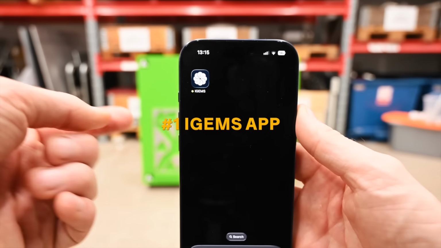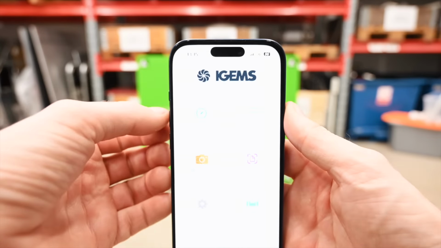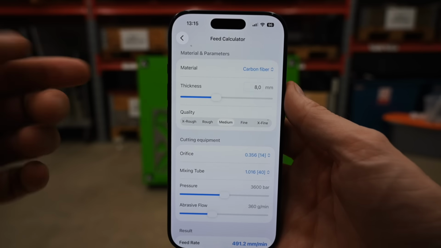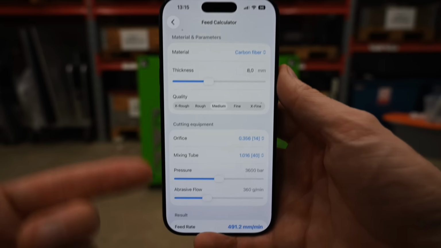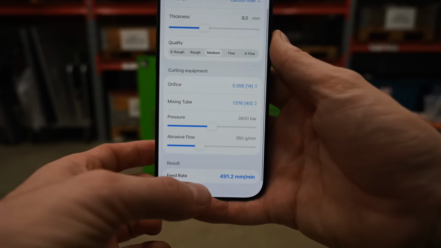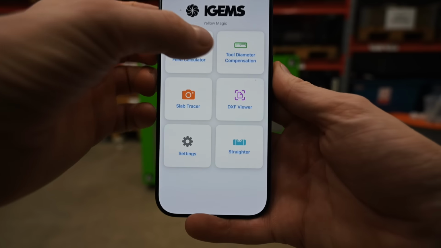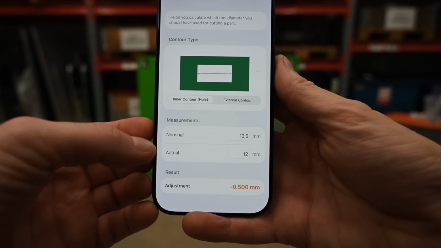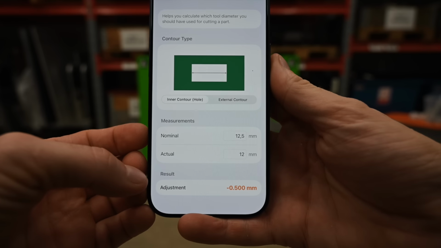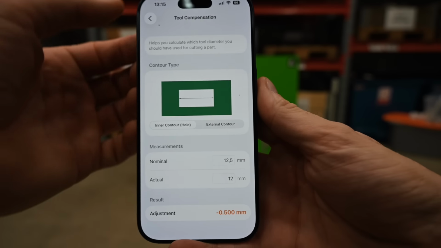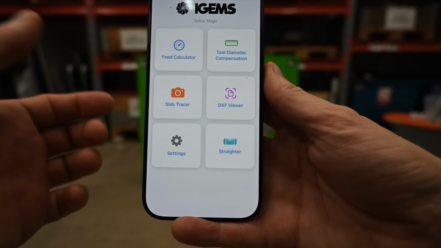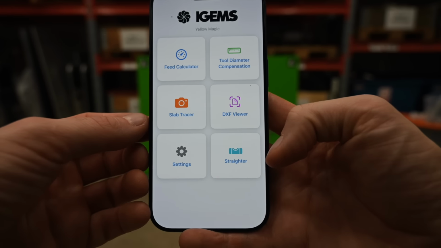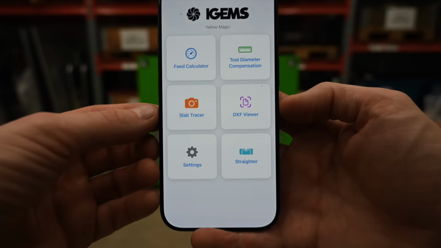Here is the new app, IGEMS Waterjet. You can open it and look at the features. Feed calculator, basic feed calculator where you set the material and you get a feed rate in the end here. We have a tool diameter compensation where you add the nominal values and the actual cut value. So you get the adjustment you need to do here. We have a DXF viewer and also a straighter, which we are not going to talk about now because that's a little bit of a secret.